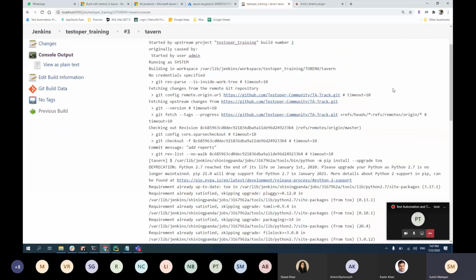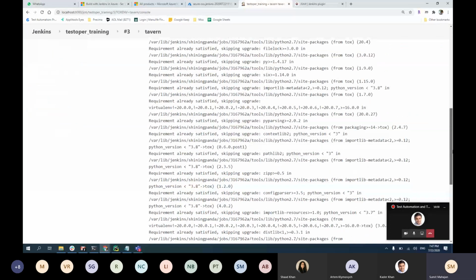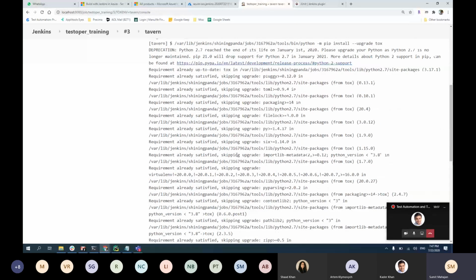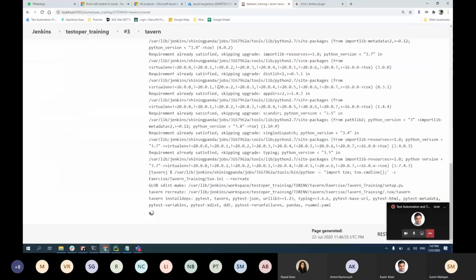So now I'm looking at the console output on what it is executing. So if you look here, this is the progress of the console on the Jenkins server.